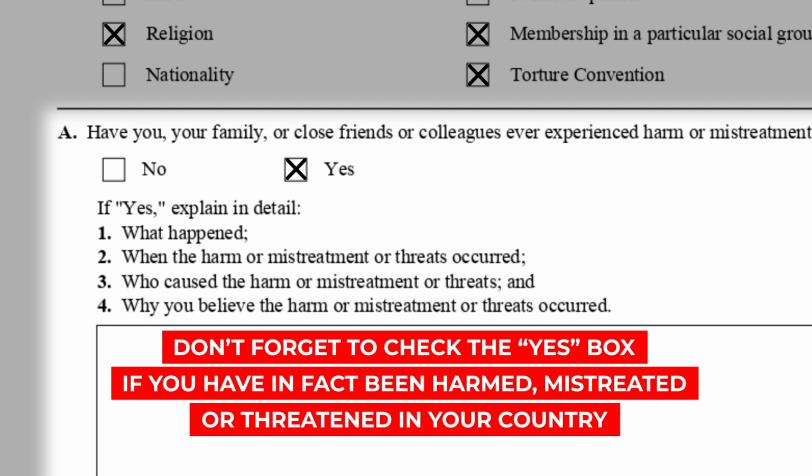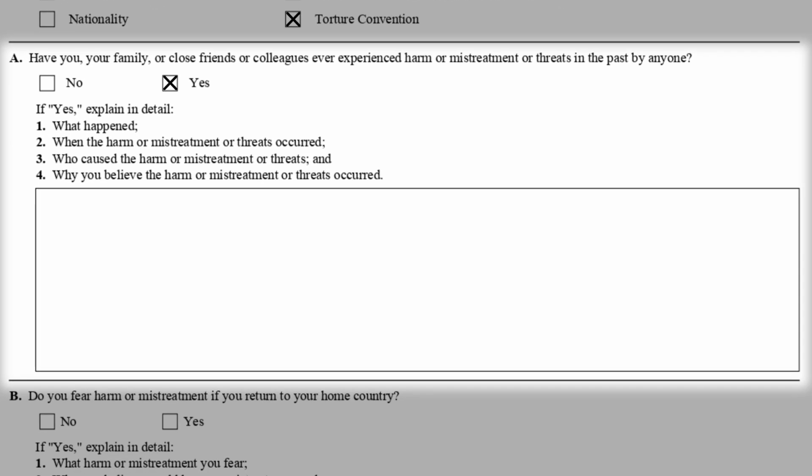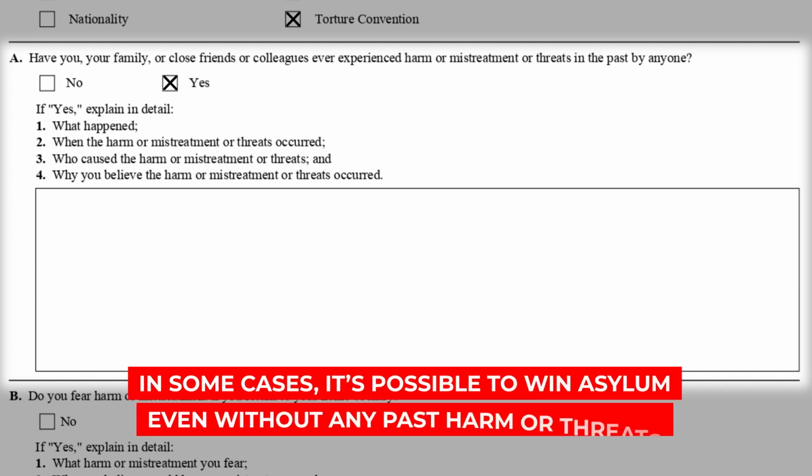That is, of course, assuming that you have in fact been harmed, mistreated, or subjected to threats in your country. If you have not, then of course check the box for no. And don't worry, it may still be possible to win asylum even without any past harm or threats. I'll say more on that in a minute.